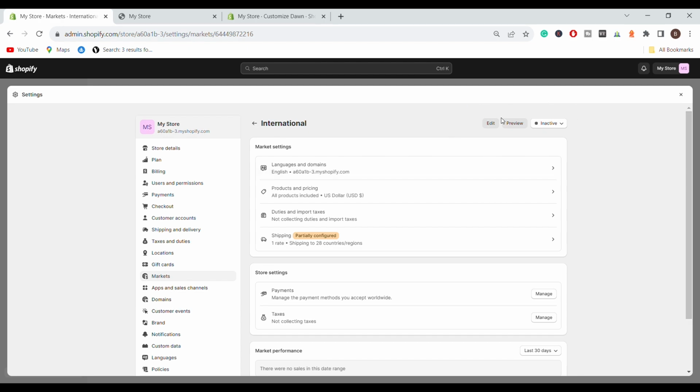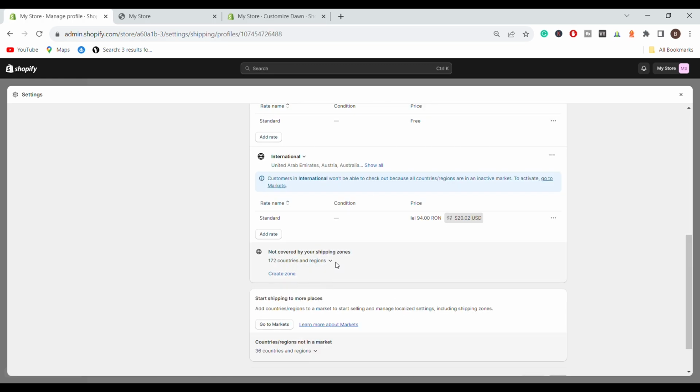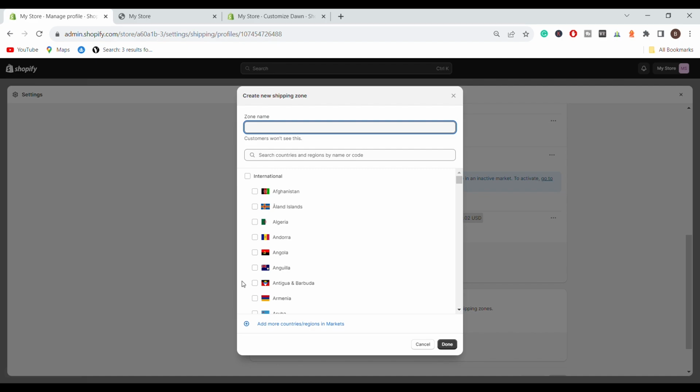Now, as you can see right here on the top right side, we have inactive. And when we click on it, you can see that customers can't check out. This market can't be activated because 172 countries are missing shipping rates. You are going to click on add rates. And here, when it comes to international, you can see that we have 172 countries and regions, and we have to create a zone. I'm going to create this, international.